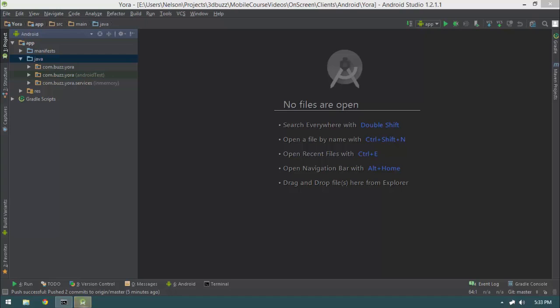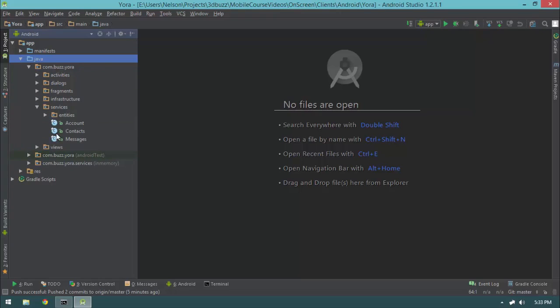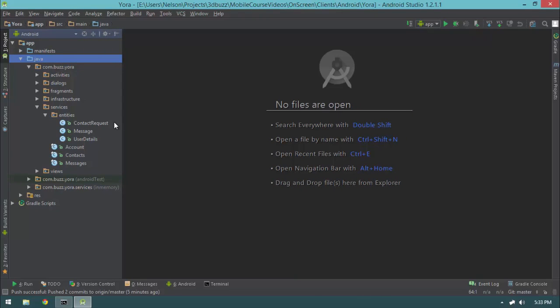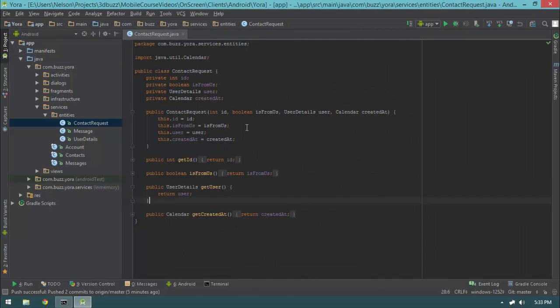Alrighty, so now let's go ahead and move on to wrapping up our service layer, at least as much as we can here. So what I'm going to do is open up my services package, and I'm going to make a couple changes to a handful of these files, and they're going to be pretty minor changes. So let's start off with our contact request.